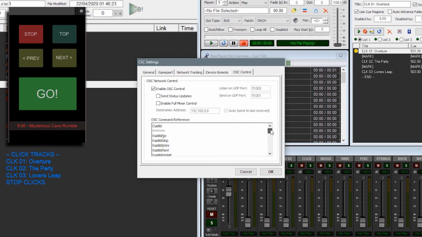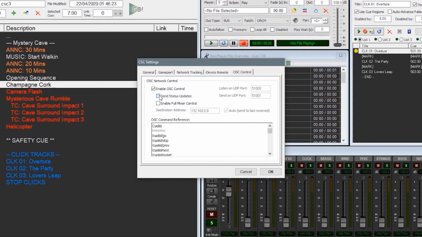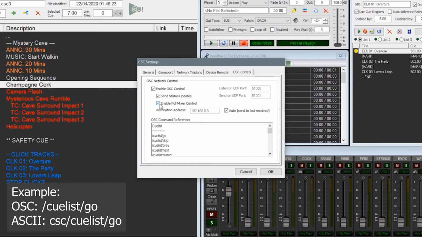There are many third-party OSC applications available, and the use of any of these will allow a custom control surface to be designed for CSC. Enabling the Send Status option will ensure changes within CSC are sent back to a remote device, as well as just receiving, and enabling Full Mixer Control will send messages every time the CSC mixer is changed to keep a remote surface in sync. Care should be taken before enabling this, as the number of network messages sent could become quite large. If a controlling device is not able to form OSC messages, then plain text messages following the same structure can be sent by preceding them with the string CSC. Consult the documentation for more information.